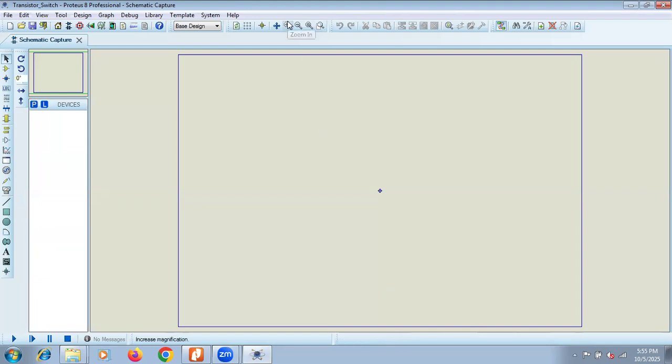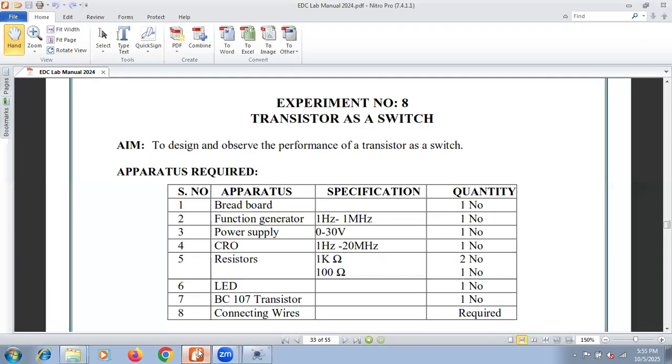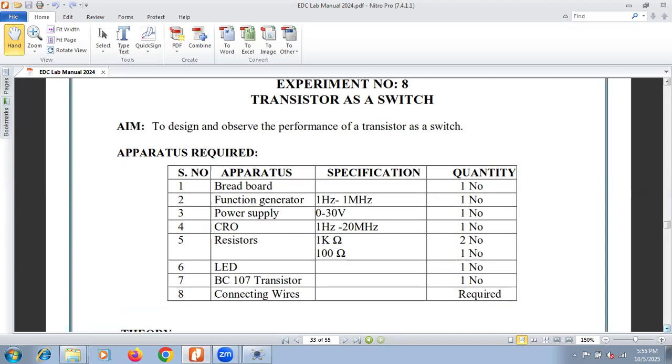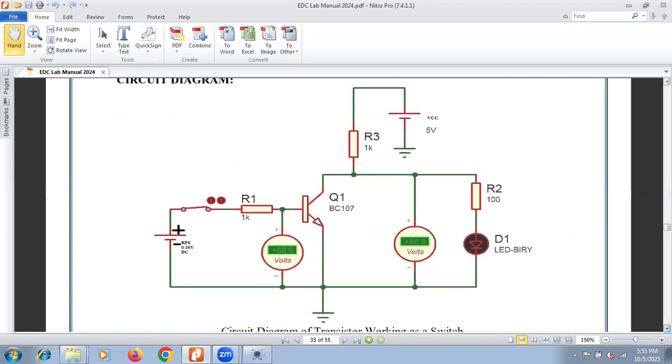You can zoom a little bit, then the components are very visible. Now the required components are a function generator as per the requirement, and then LED, resistors, and transistors. Go to the circuit diagram. This is the circuit diagram. Based on this circuit diagram, you can design it as it is.